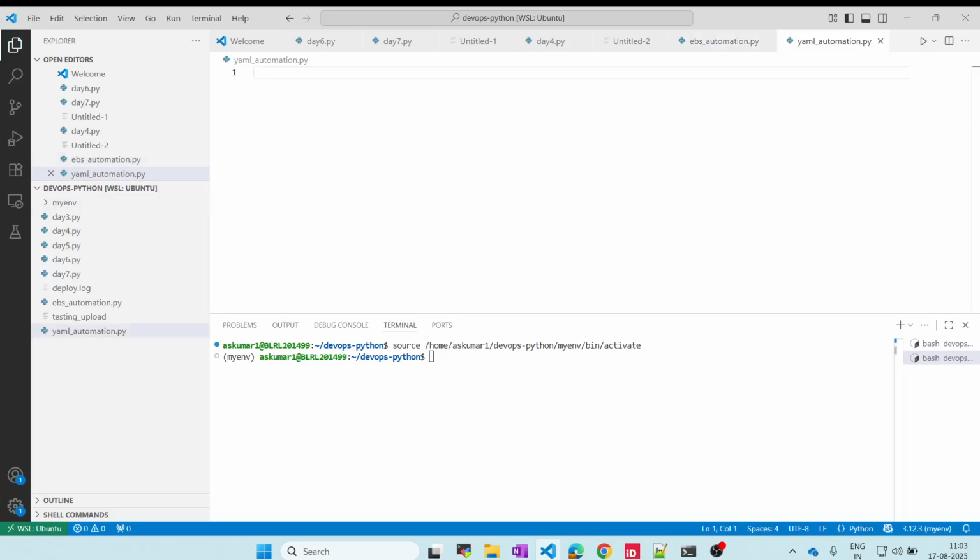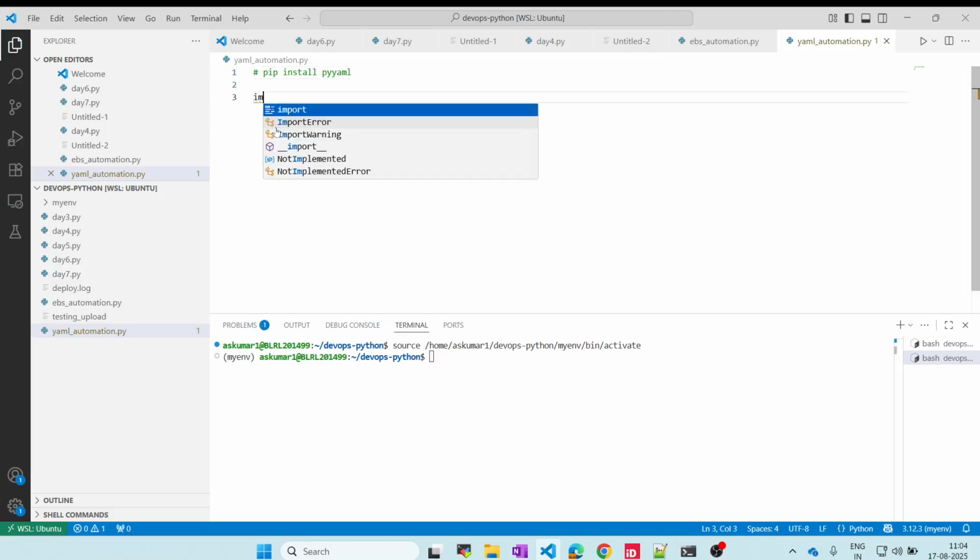Okay. So the first thing is we need PyYAML because we will be working with YAML. In Python we have a module called PyYAML. In case you don't have it, you can install it using pip install PyYAML. I already have it in my environment, so I will just use import yaml. Okay, so it is there.